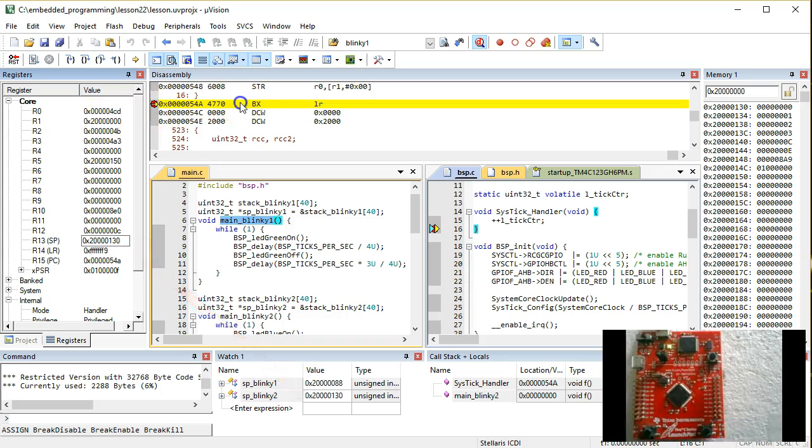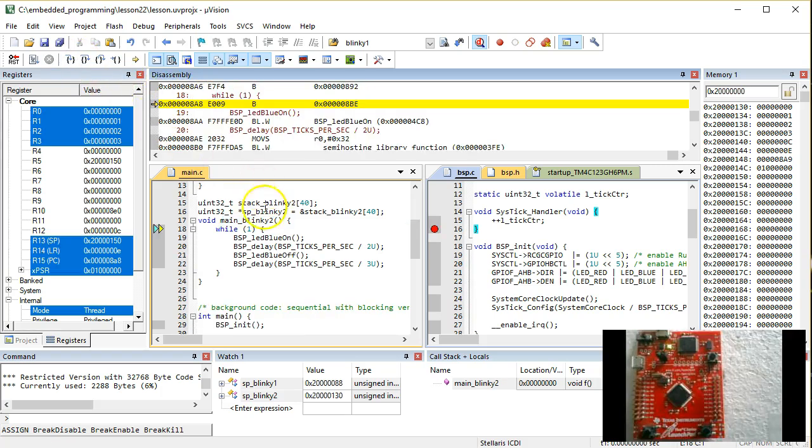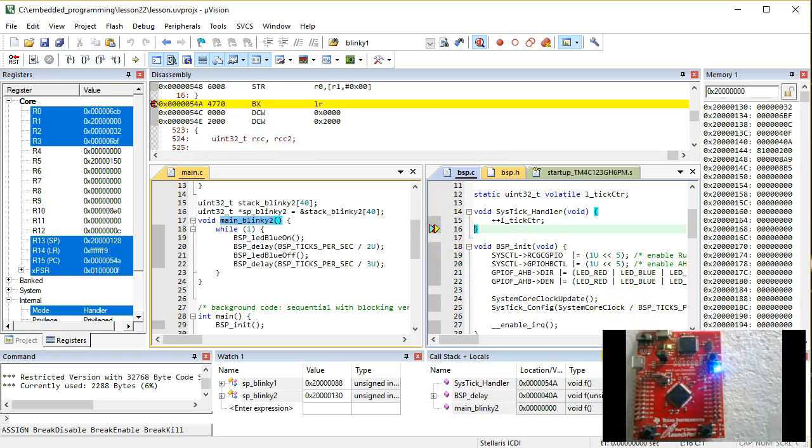When you step through the BXLR instruction, you can see that now you return to the Blinky2 thread. When you remove the breakpoint and run the code again, you can see that the blue LED starts blinking, so you are indeed running the Blinky2 thread. So now I hope you are getting the hang of it.